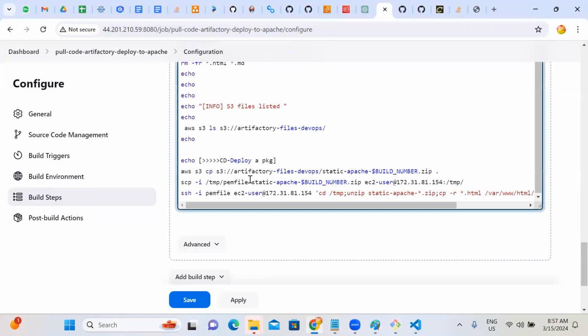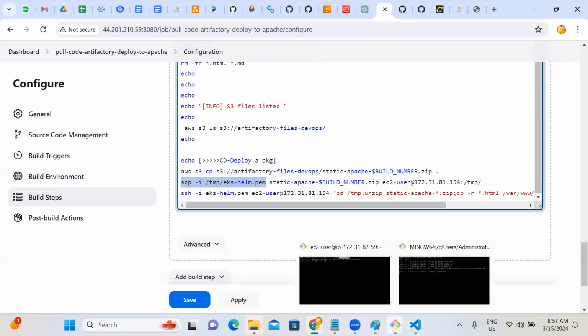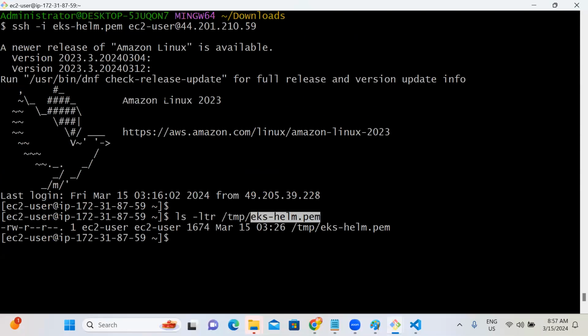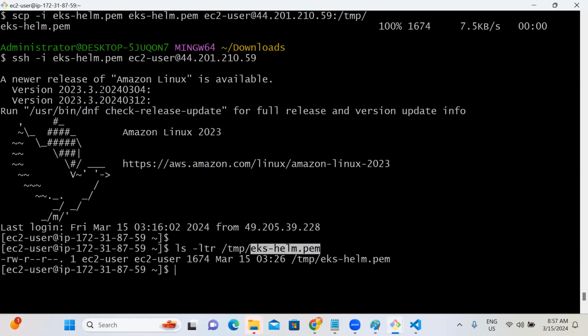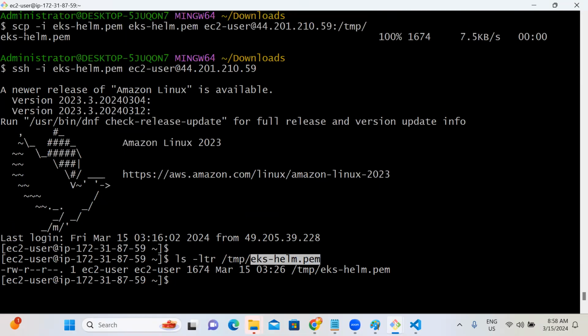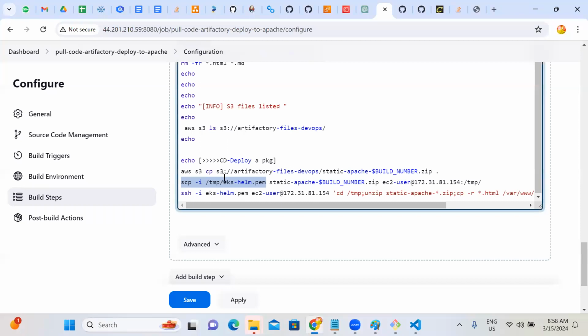Let's keep this file here. This is my PEM file. So completely, we are automating it right now. No manual steps. So why am I using the PEM file here? Because if you want to interact with any EC2, whether you are copying a file or logging in, you need a PEM file. Same way here, I used SCP authentication. This is the file I'm copying to my Jenkins server temp folder. So my PEM file is already in the Jenkins server here.